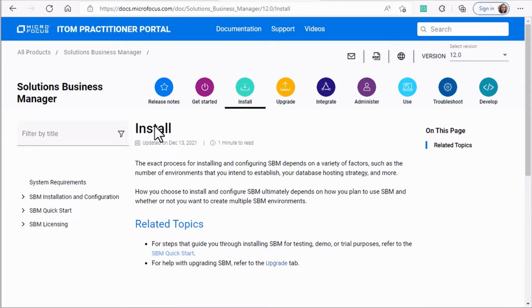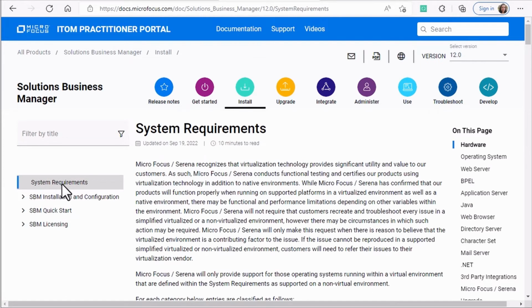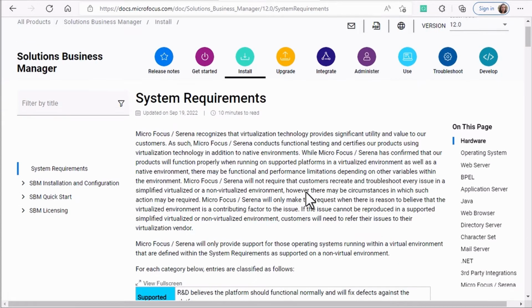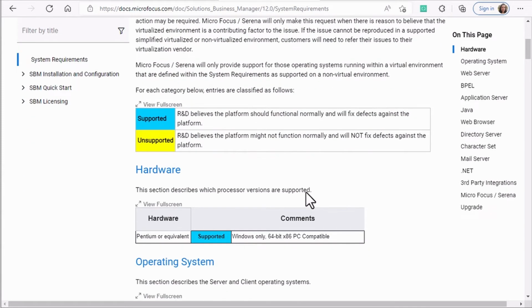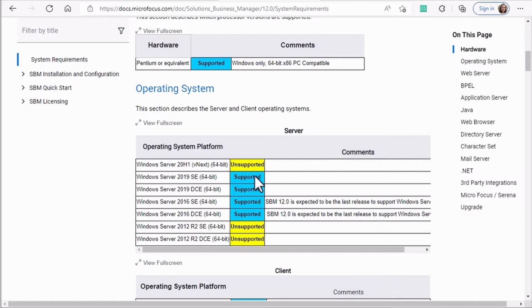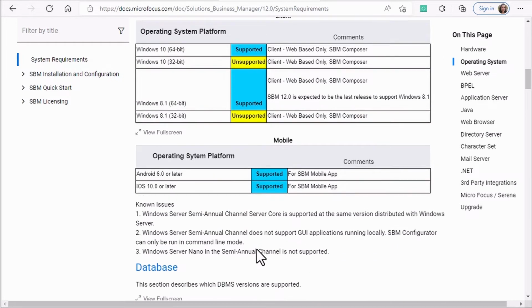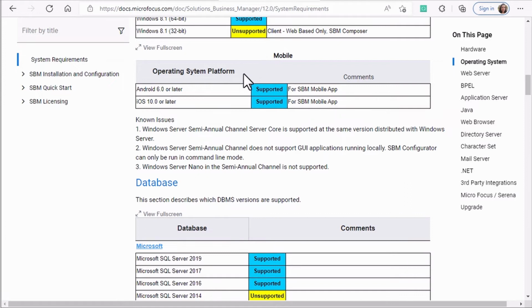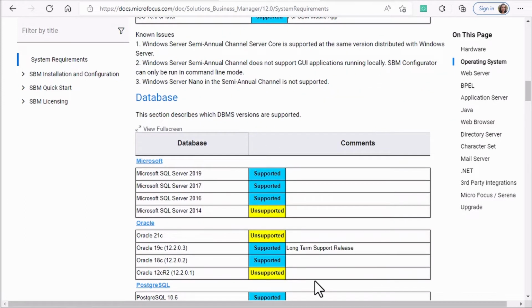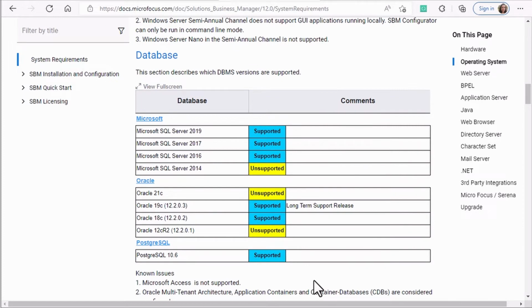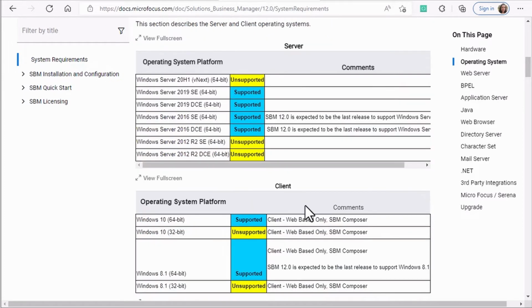To begin, be sure to check the System Requirements page, which is also called the Platform Matrix. Here you will find a list of the supported operating systems, databases, and other technologies. Notice there are separate sections for the server operating system and the client operating system. If we go down a little bit farther, you will find information about the mobile operating systems and the databases. Keep scrolling down to find information about all the different technologies. Make sure the new servers that you are building for SBM meet these requirements.